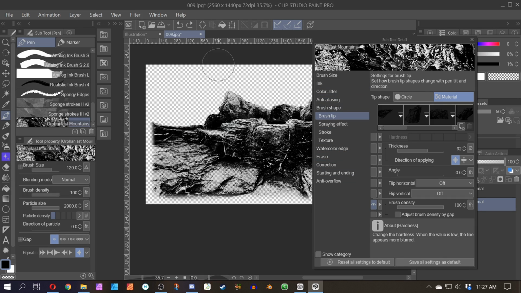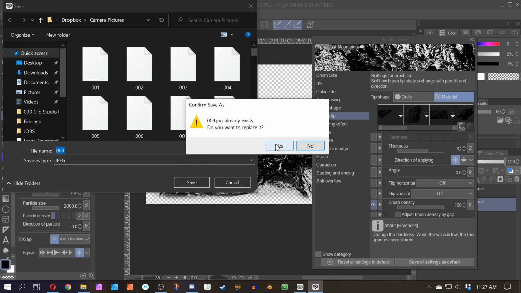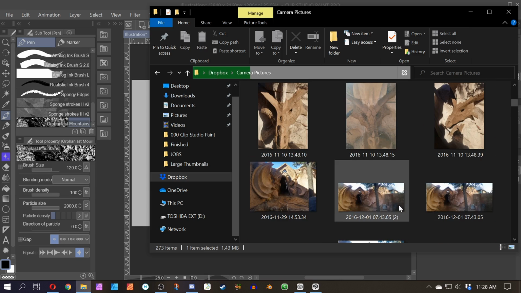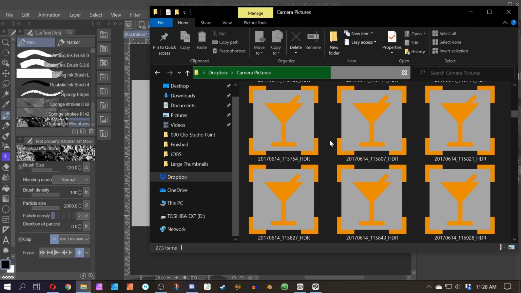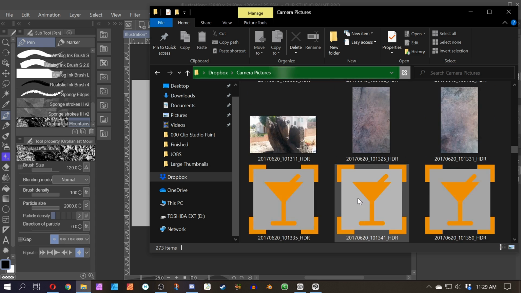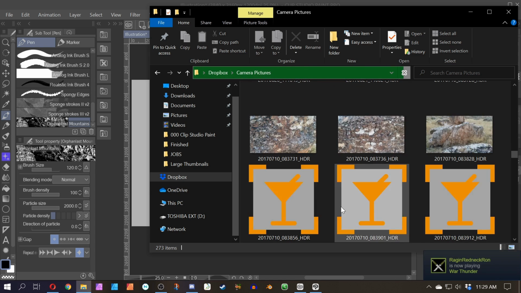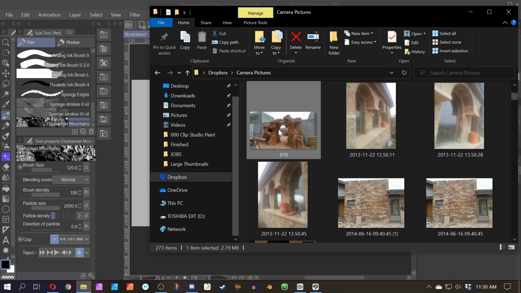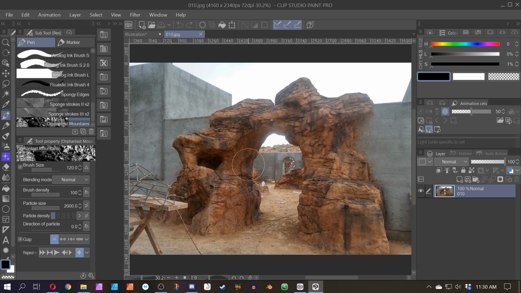So I'm going to save this right here. Yes, save it. All right, awesome. So now I can go and look for other things that I find interesting that I have worked on in the past maybe, and go from there. This one's interesting. Okay, so this one's going to be called 010. So I have this right here.